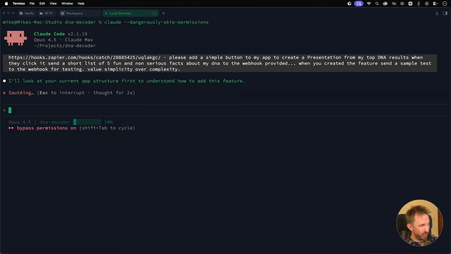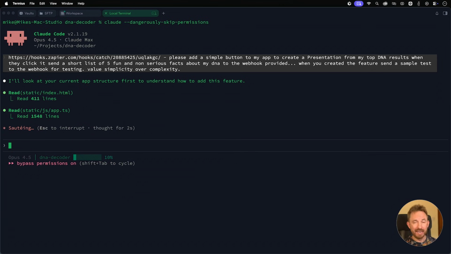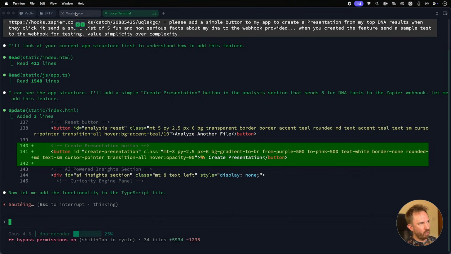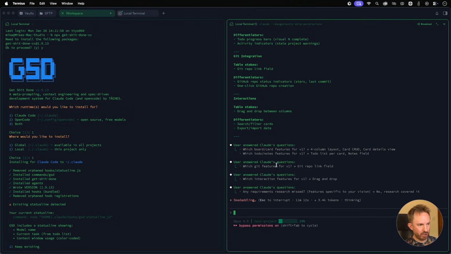And as I'm not using GSD, it should go through really quickly, add this feature so we can test it out. Oh, and you can see it's already working on it. And while it does, let's look back at my Kanban project, and it looks like it's just about finishing up here. So we'll take a look at that, vibe coded from one prompt in just a moment.